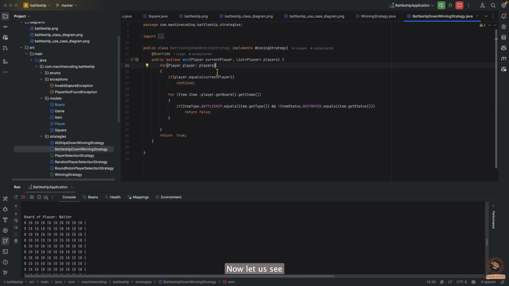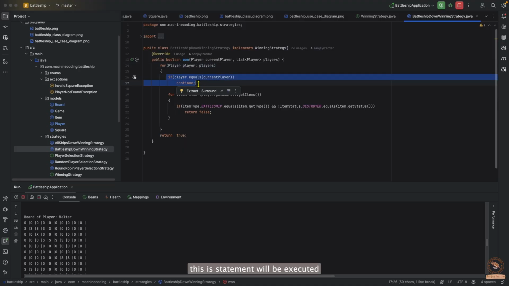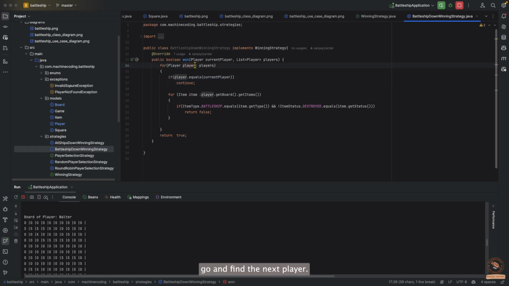Okay. Now let's see if the current player is player 1, and in the list of players we have player 1, player 2 and player 3, and all the items are down from player 2 and player 3. Then how will the flow be executed? In the list of players we have player 1, player 2 and player 3, and the current player is player 1. So first this statement will be executed, and then it will again go and find the next player. The current player is player 1 and this player will be player 2.